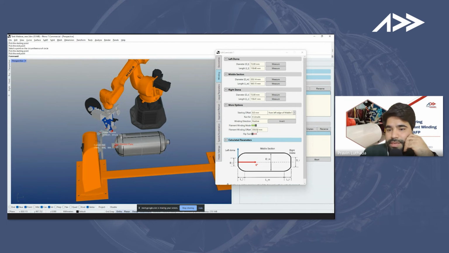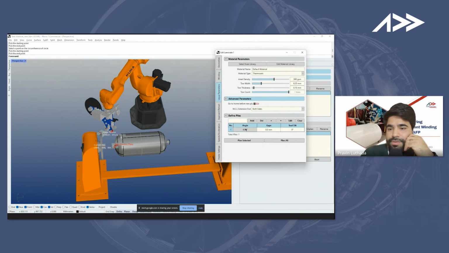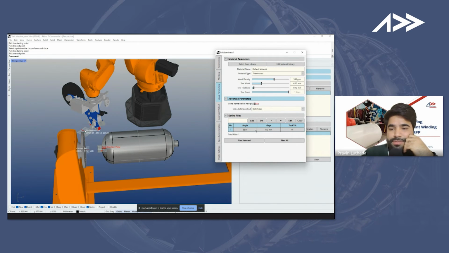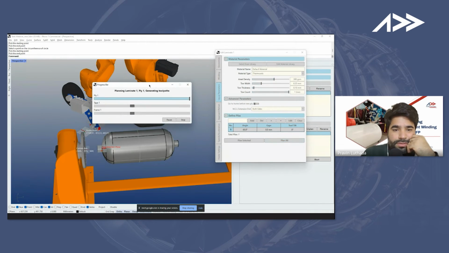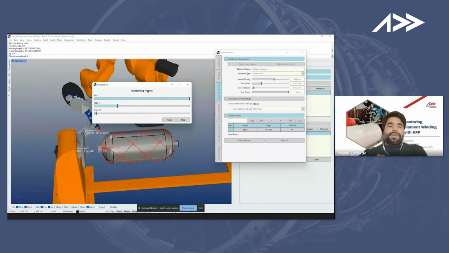With these settings, I go and I start to define the angle. So here, just to showcase, I have 65 degrees angle, and I am using quarter-inch tape. Let's hit plan all. So this should take less than 60 seconds to figure out. And on top, we can follow the progress.